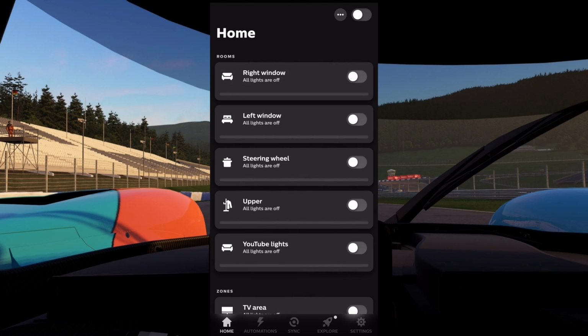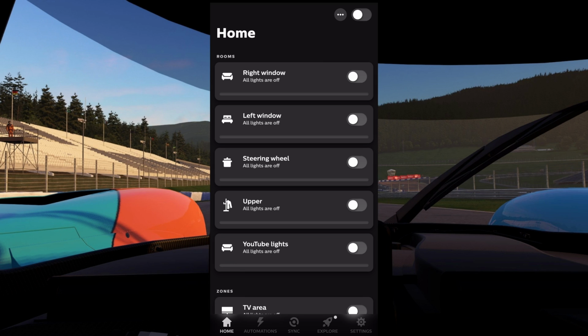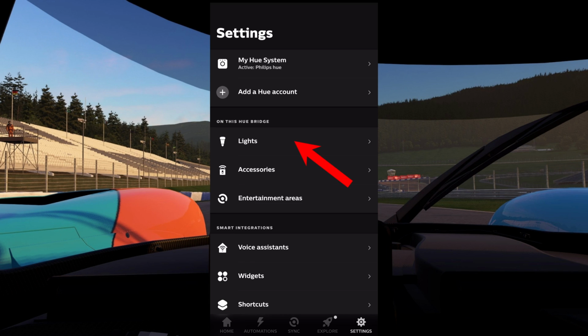Now we need to add our HUE lights to the system. First, make sure your HUE lights are powered on. Open the HUE Sync app on your smart device. In the settings menu, press Lights.